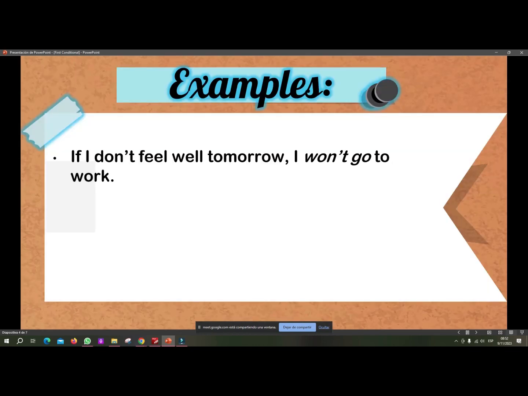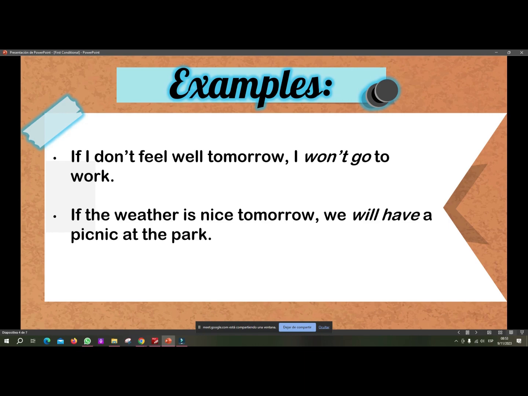Let's see some examples. If I don't feel well tomorrow, comma, I won't go to work. So, look at this one. Here you have a negative in the if clause and a negative in the main clause. If I don't feel well tomorrow, you're using here don't because that is in a simple present tense, right? If I don't feel well tomorrow, I won't go to work, right? Si no me siento bien mañana, no podré ir al trabajo. That will be the first conditional.